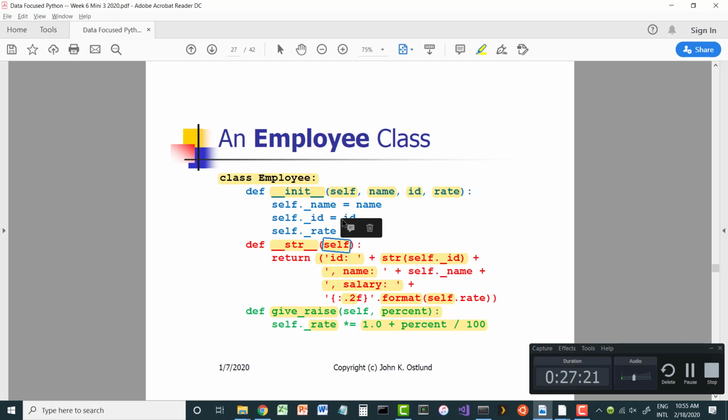And the only thing that's really the same about this self versus this self versus this self down here for give raise is the name. It happens to be the name that I chose for the first parameter. Does that help? Any other questions? Okay. I could have called this one A and this one B and this one abracadabra. It doesn't matter what I choose.